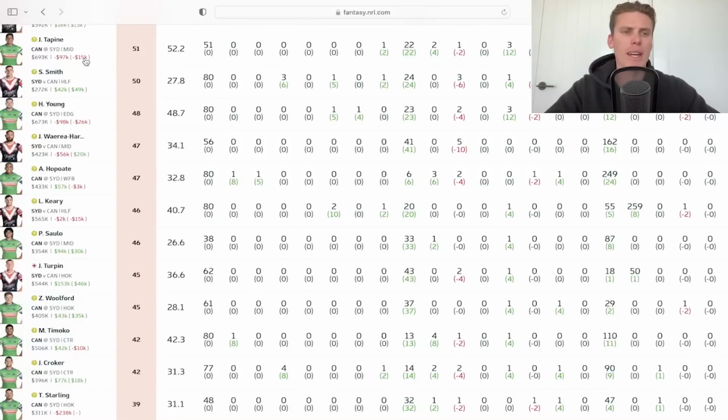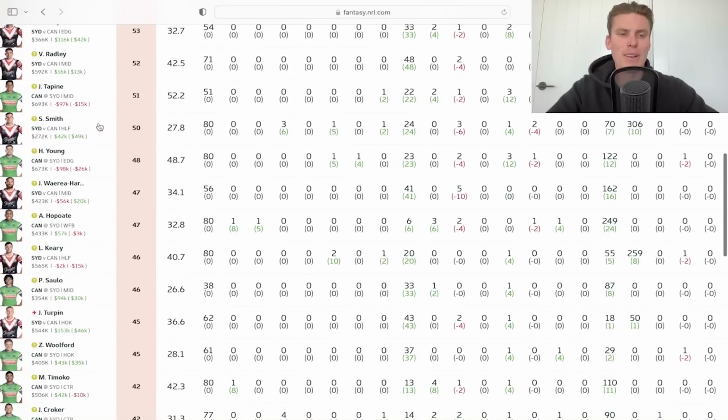He does lose 15K. So, if you need a mid, he's still an option, guys, under that sort of 50 price bracket. 3 offloads, so he's allowed to offload the ball, which was good. 22 tackles only. So, that was a low point. All right, Sandon Smith, someone I was pretty keen on grabbing, but did not need a half.